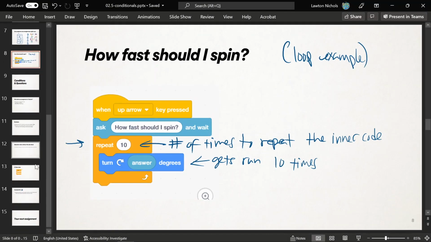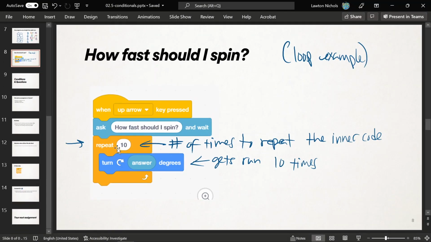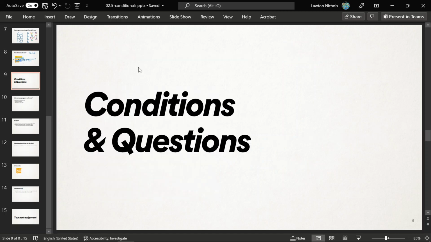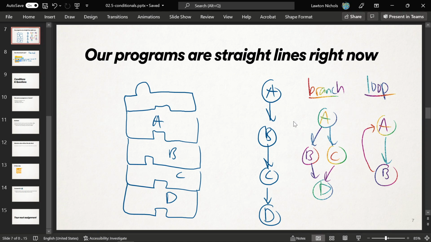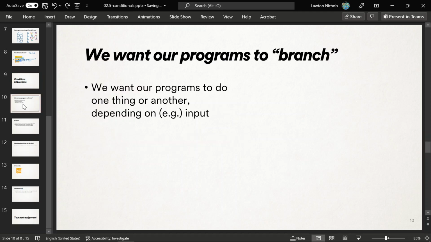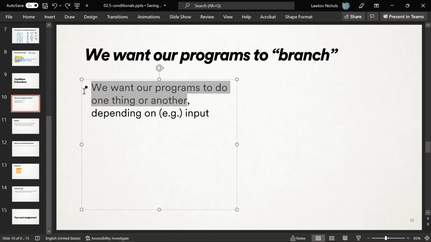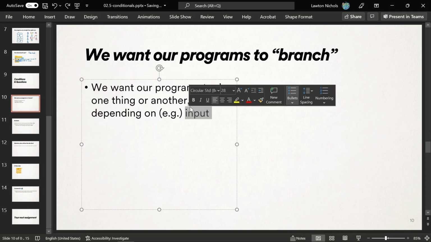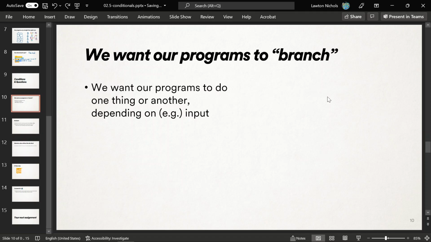All right. On to branches we go. So I want to talk about conditions and questions, because the way that we branch is usually we ask a question, because that's how we determine whether or not we go down the B side or the C side. Okay? That's what we want to do here. So, yeah, we want our programs to branch. We want our programs to do one thing or another depending on something, which is maybe different each time. So maybe like the input, whatever the user cares about. That's what we want to do.